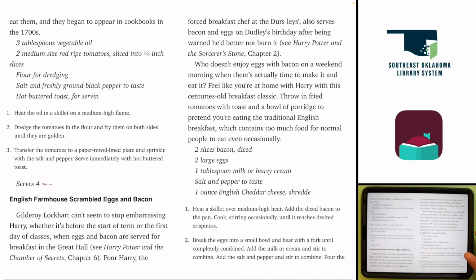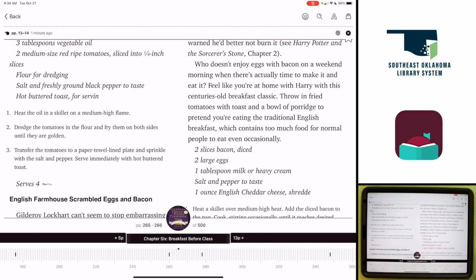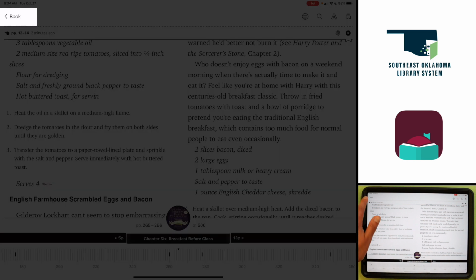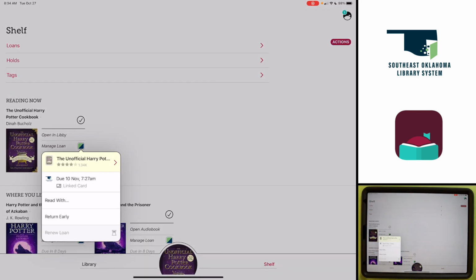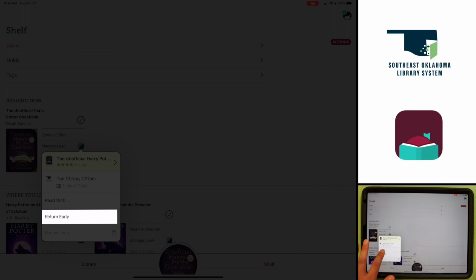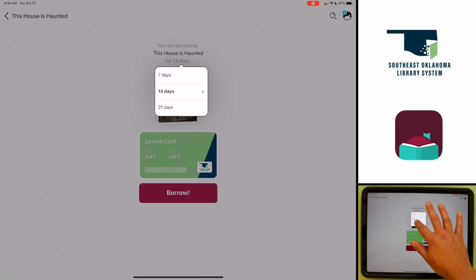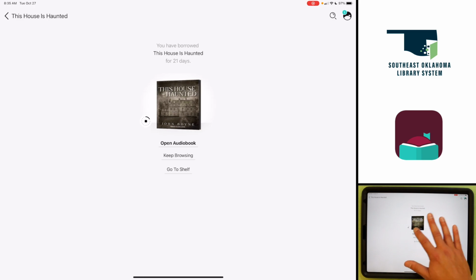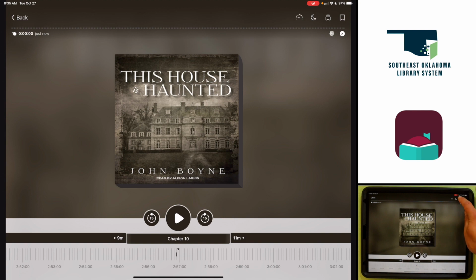To close out of the book, click the middle of the screen to bring up the menu at the top of the screen if it is not already up. Then click the back button. If you finish a title and are ready to return it, click Manage Loan and then click Return Early. Audiobooks are borrowed the same way. You have the option to jump to a specific chapter as well as adjust the speed of the reader.